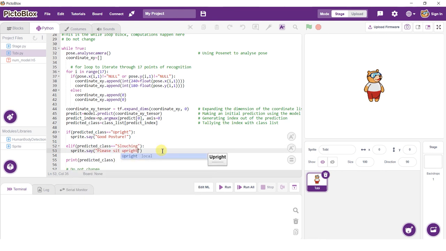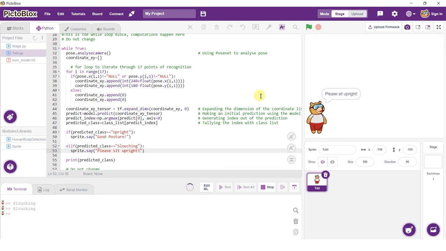The script is now complete. Click on the run button to see it in action. There you have it, a posture classifier in Python coding.